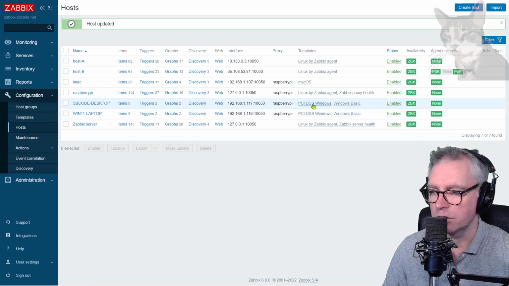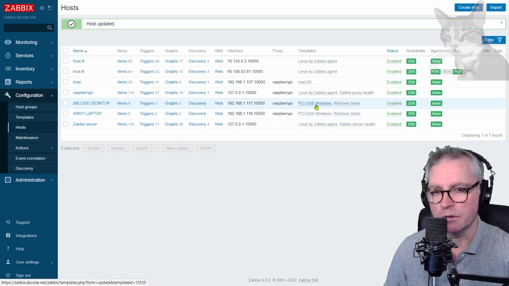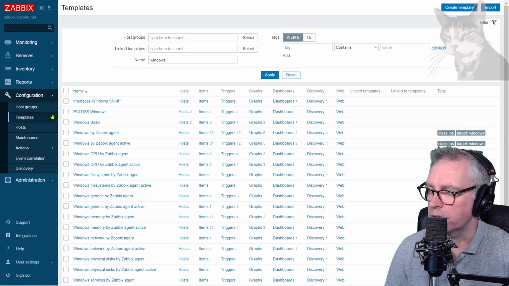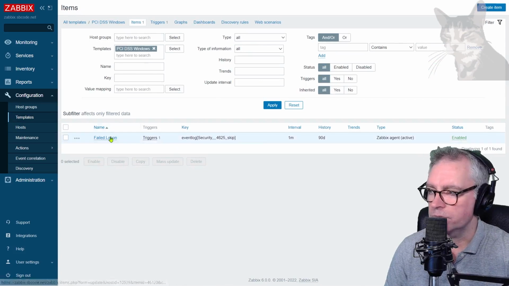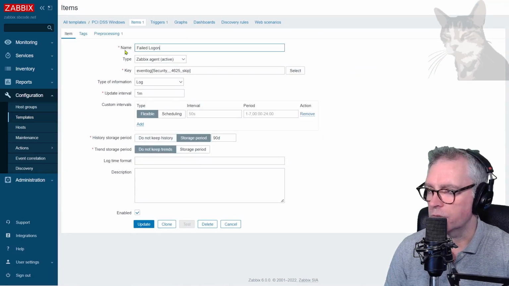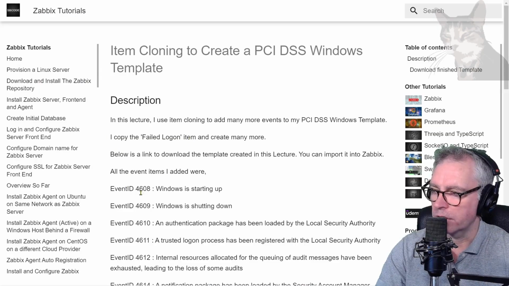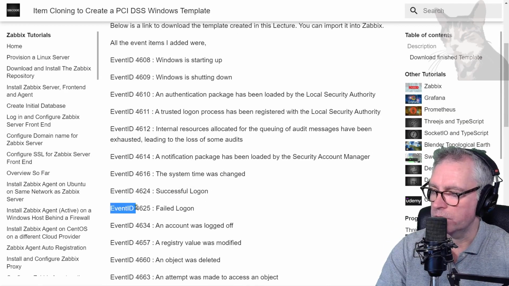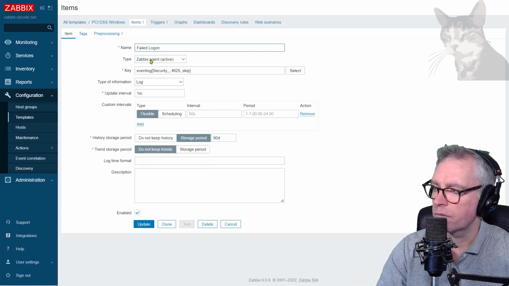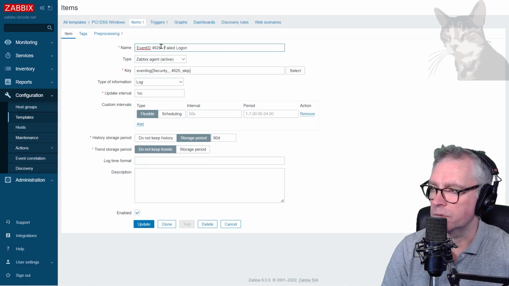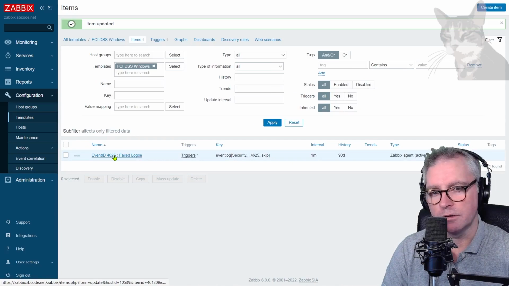So I'm going to continue to work on this PCI DSS Windows template and add all those extra event ID checks to it. Okay, so back into templates, PCI DSS Windows, items, failed logon. I'm also going to just rename that so it's a little clearer what's going on. When I see it, I'm just going to add Event ID 4625 to the name. Okay, so there we go. Event ID 4625 failed logon, and just update that. Excellent. So that is a little bit clearer what that is about there.